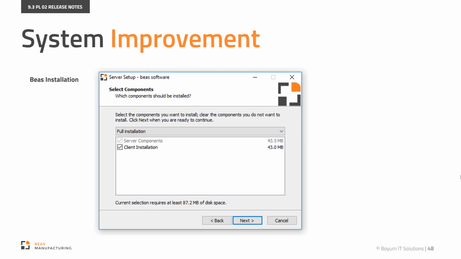In this latest release of Beas, we have added considerable system improvements as well. Let's take a closer look at them.